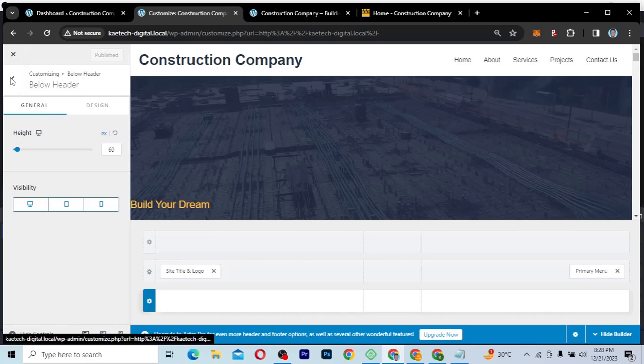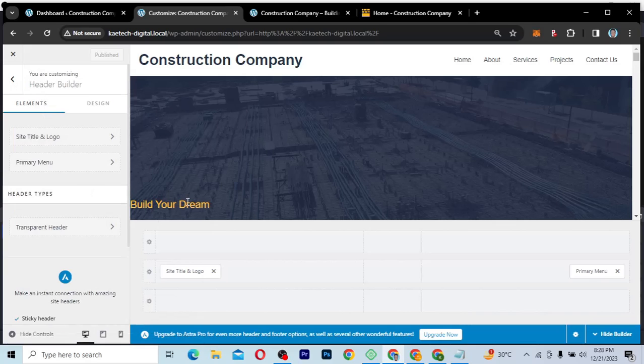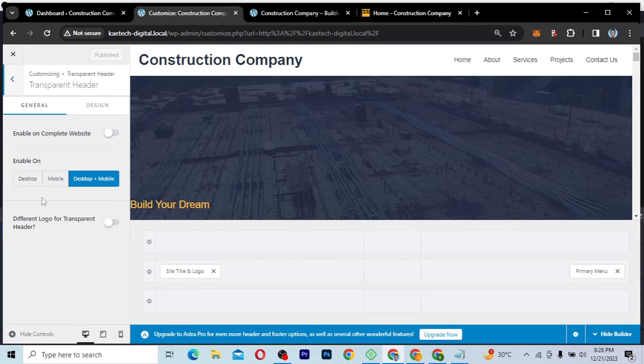Okay, but that's not what we want. What we want is to make sure that this particular header is transparent. Since we cannot do anything over here, if we click over here, it says enable on complete size. We are not enabling it on complete size, but if you check on this one, it is enabled on desktop and mobile.